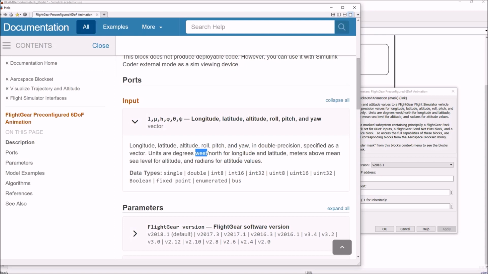But long story short, the longitude and latitude are in degrees, and then the altitude is in meters, and all of the attitudes for these Euler angles are in radians. Okay, so that's helpful information.